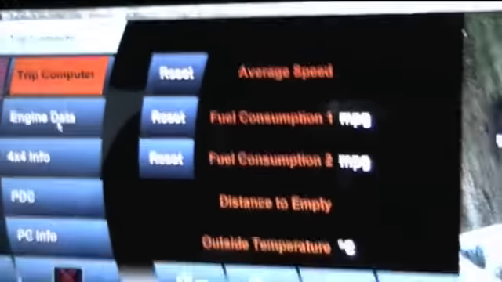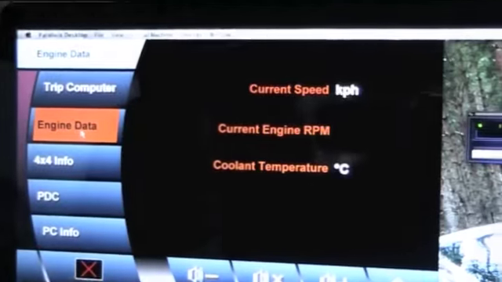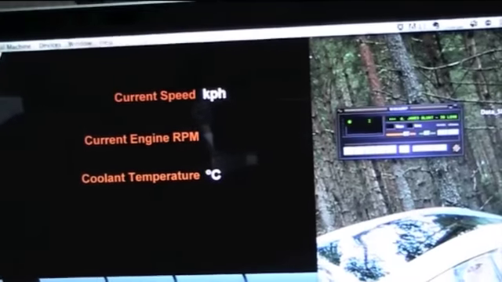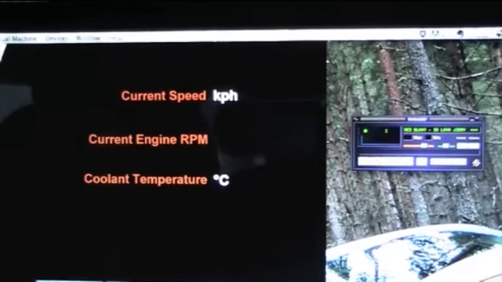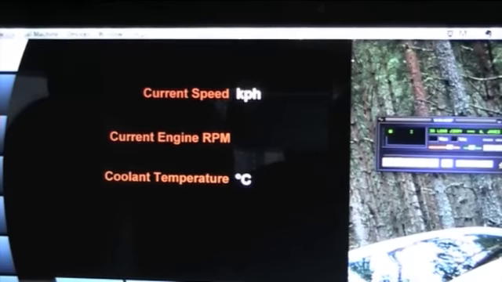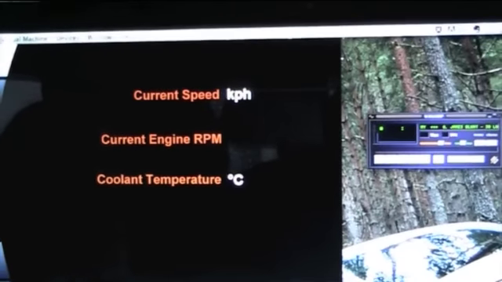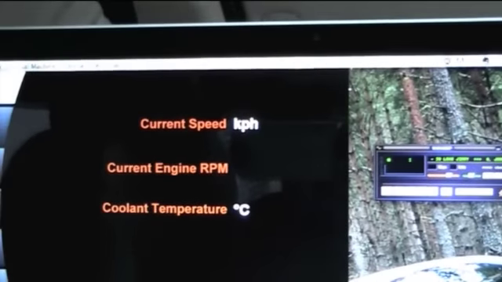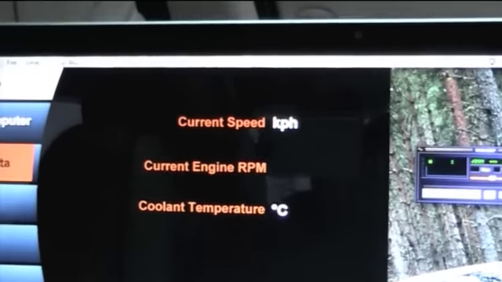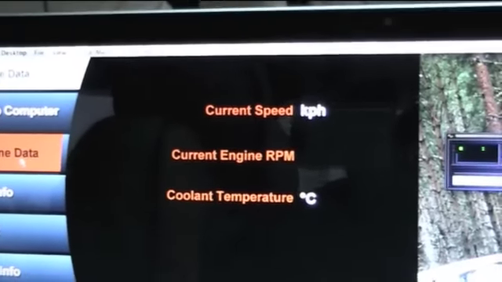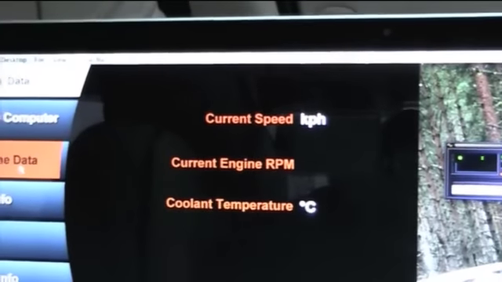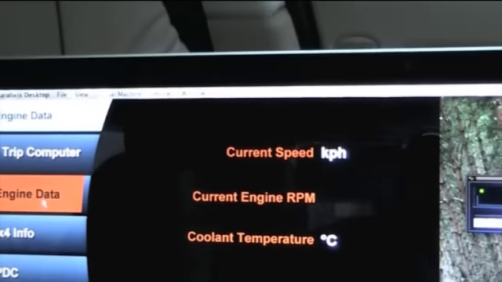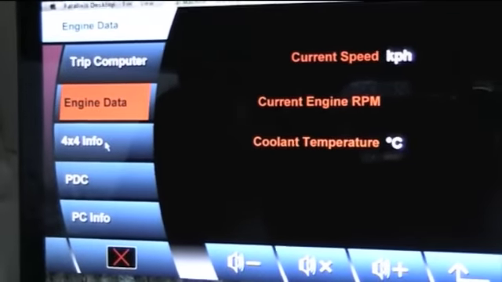Okay, the next screen what we have is engine data. Here it will show you current coolant temperature, current engine RPM to the nearest 100, and current speed in kilometers per hour. The kilometers per hour is a limitation in the plugin. I'm going to speak to the person who makes the plugin to see if we can get that changed to miles per hour. I'm sorry if it's a bit noisy, it's quite heavily raining here today, so it's a little bit noisy in the car.